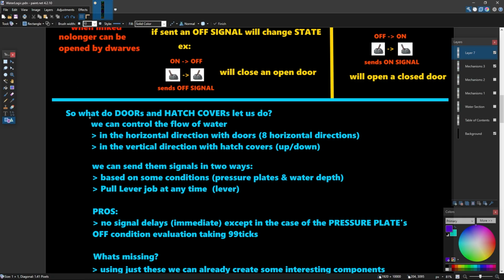All right, so what do doors and hatch covers let us do? Well, right away, we can control the flow of water. In the horizontal direction with doors, so the 8 horizontal directions. And this also lets us control the vertical direction of water flow, up and down, with hatch covers. So we can send them signals in 2 ways: either based on some condition, like pressure plate conditions and water depth, or we can have our dwarves generate signals with pull lever jobs.